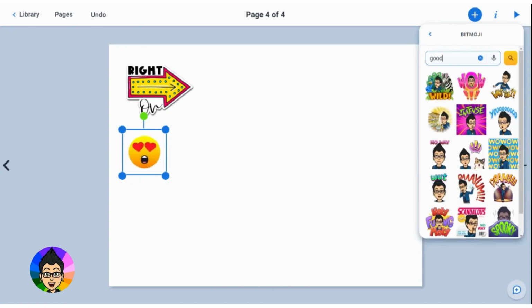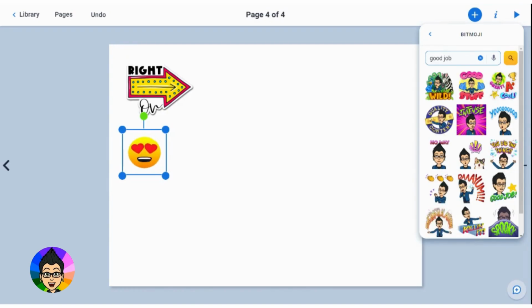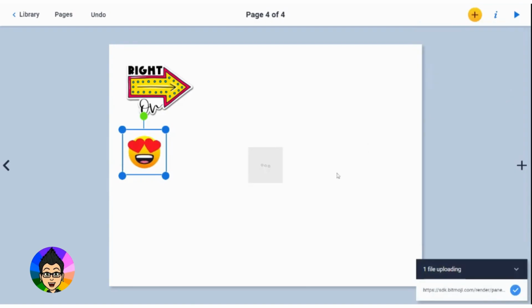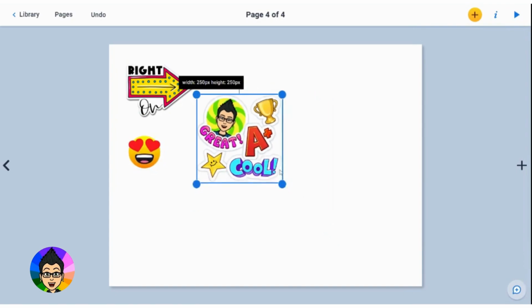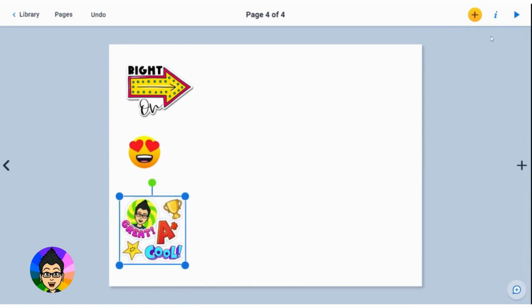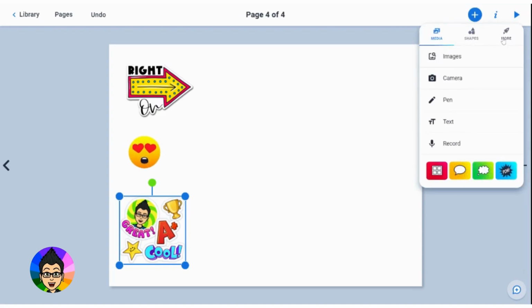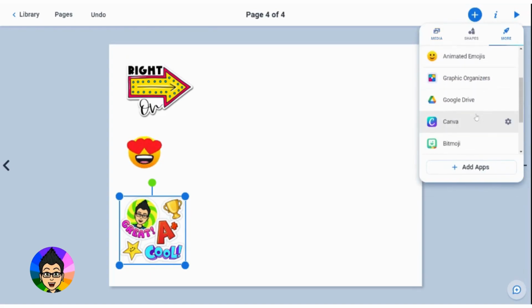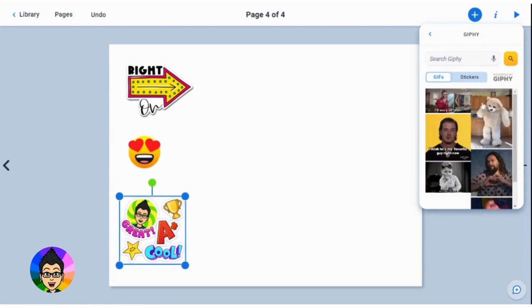So if I go to Bitmoji, I've already linked my Bitmoji here. I can use these as custom stickers as well. So I can find a good job one, and I'm going to add this here. And so now you can throw your Bitmoji on students' work as well. Again, Bitmoji is only accessible by teachers, not by students.